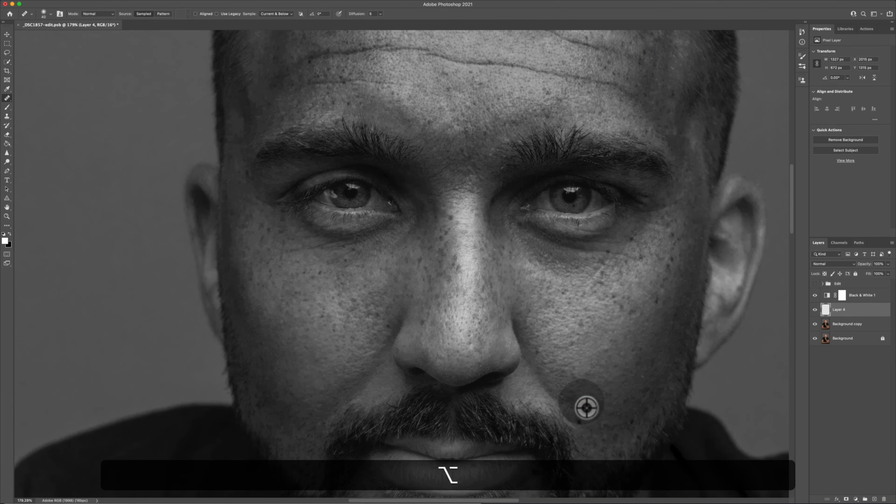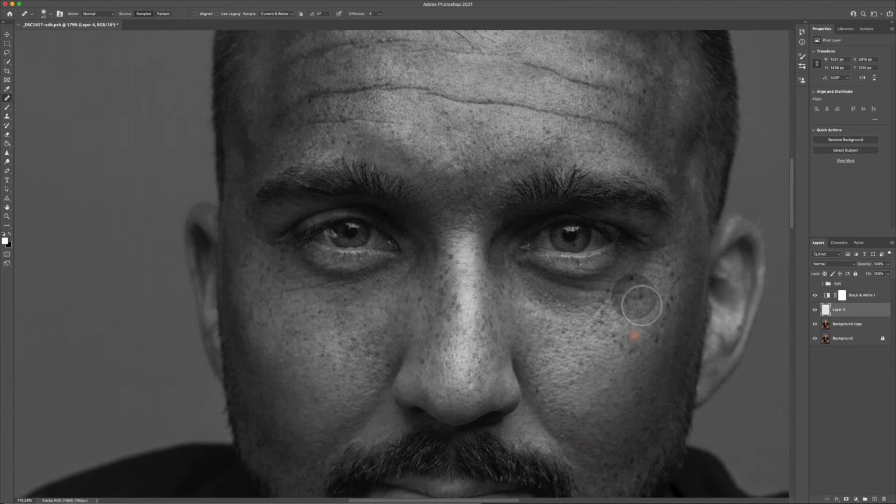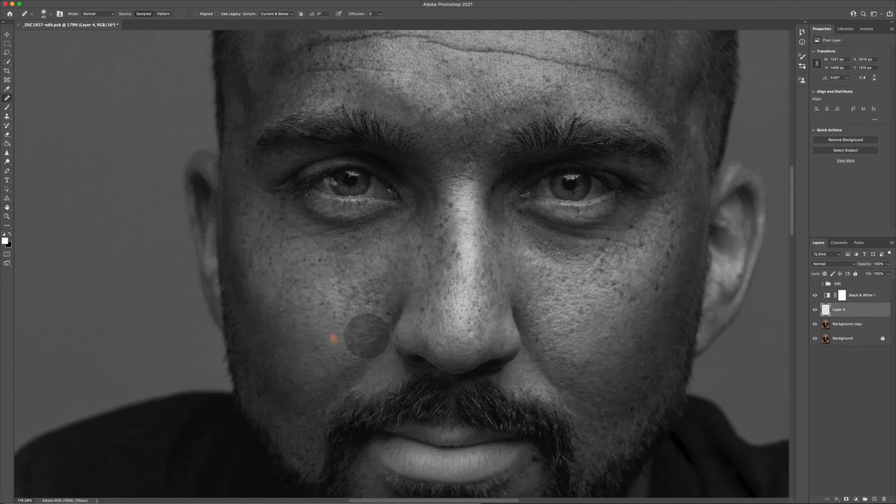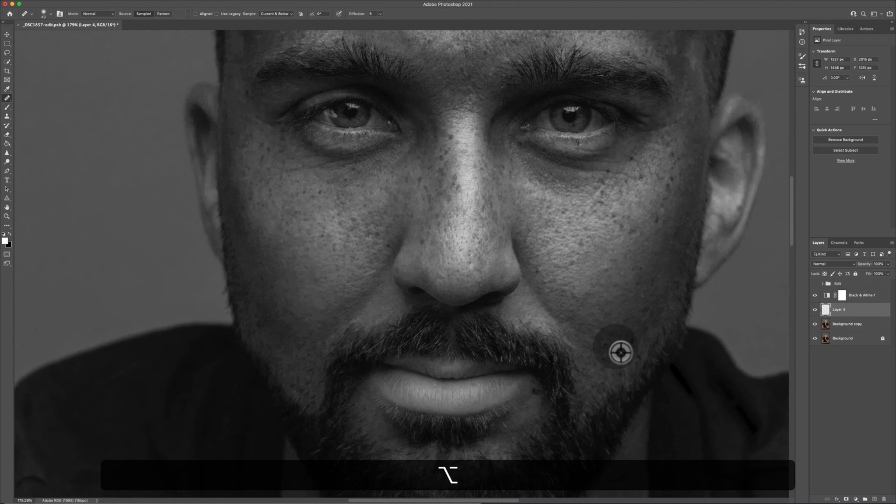So I'm going to literally just focus on the biggest ones for now, because there's no reason really to go through and do all of these little freckles, and I like having the freckles, so I'm going to keep them, but I'm going for anything that is super distracting.